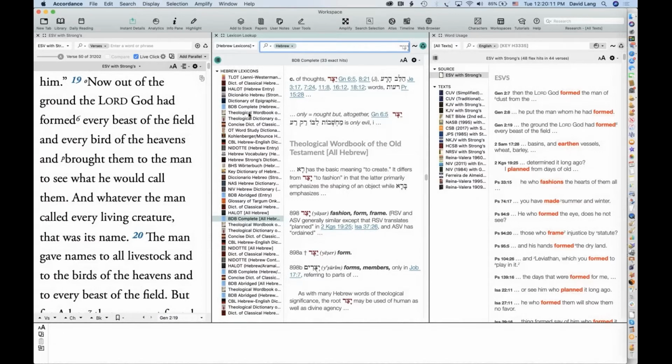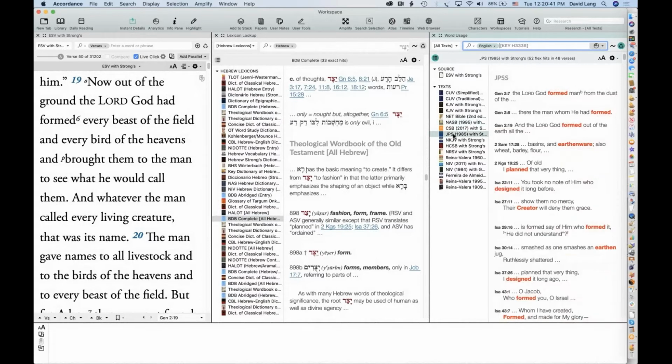So it's going to do the search so that you're sure to find that occurrence of that word no matter what field it's in. And then you'll also get the word usage research panel that will search every Strong's numbered text for that key number. So it's searched for the Hebrew word in every single Strong's numbered Bible that I have. So here's the JPS with Strong's, and there's every occurrence of that word in the JPS.